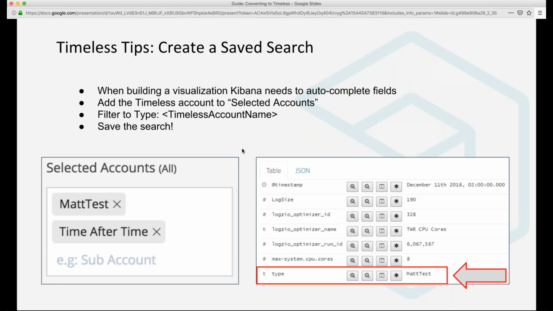So when you're building a visualization in Kibana, it needs to be able to see what fields are available. So it auto-completes, right? You say, I want to split something on a term, it needs to see it. So in order to make that accessible, now that the data is in timeless, just build a saved search. So build a search, add your timeless account, in this case mat test, to your selected accounts, and filter to a type that is the timeless account's name. So all of the logs that are put into your timeless account will have the account name as the type. Easy to filter to them. Then save that search. So now we're selecting things in that account with that type. It will be available to you in Kibana when you start trying to build.